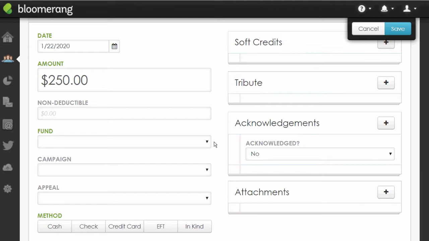Now, the fund is where does the money go? A lot of you probably have an unrestricted fund or a general fund that you use for gifts that just come in. Maybe your fund is named the greatest need or something like that. It's sort of a standard fund where if somebody just sends you a gift and they don't really care where it goes, you might want to stick it in your general or unrestricted fund.